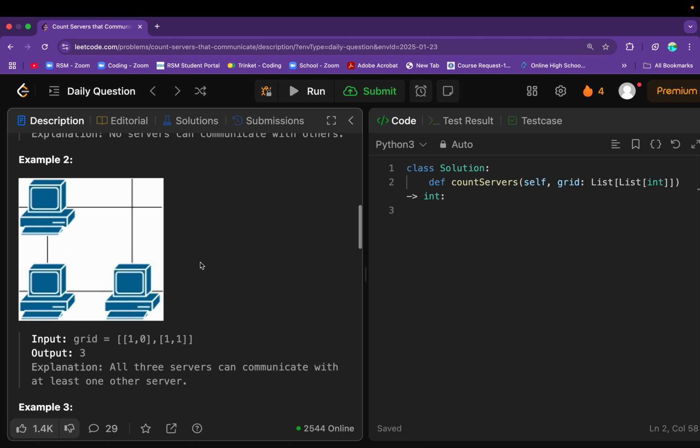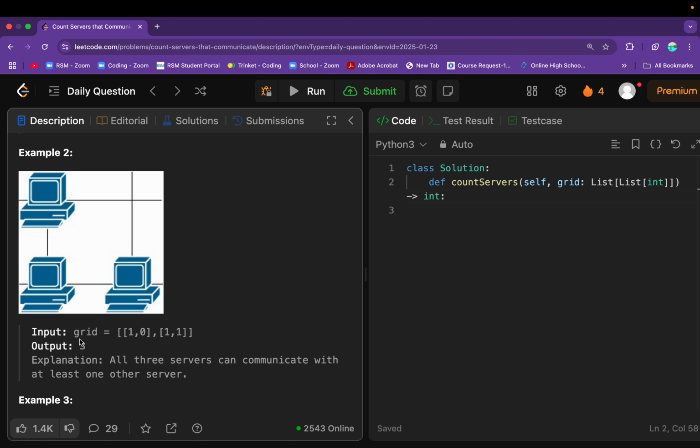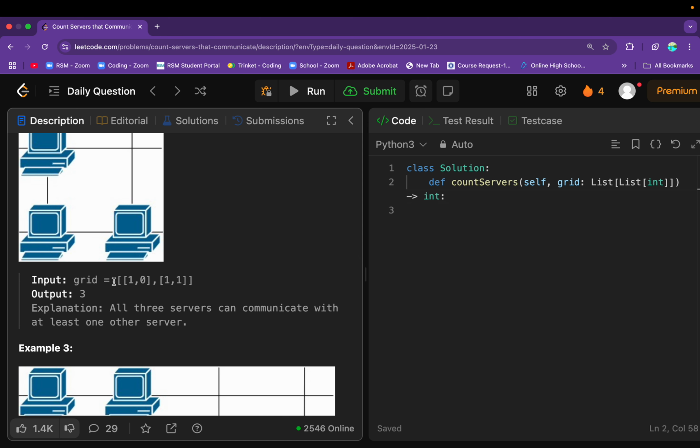In example 2, we have our input matrix to be 1, 0, 1, 1. In this case, we have 3 servers, and so our output is 3 as well. Because look how all 3 of these servers are actually connected, right? All 3 of these servers have at least one other server on their specific row or corresponding column. And so since all the 3 servers can communicate, we have an output of 3. We don't care how many more it is, as long as it has at least one other server in its specific row or its specific column, we know that we can count it as a server that can communicate with others.